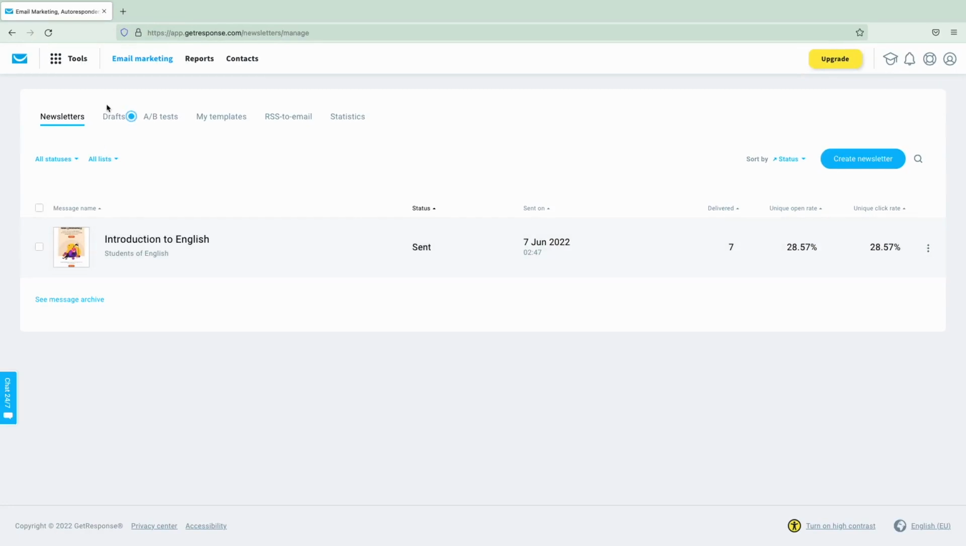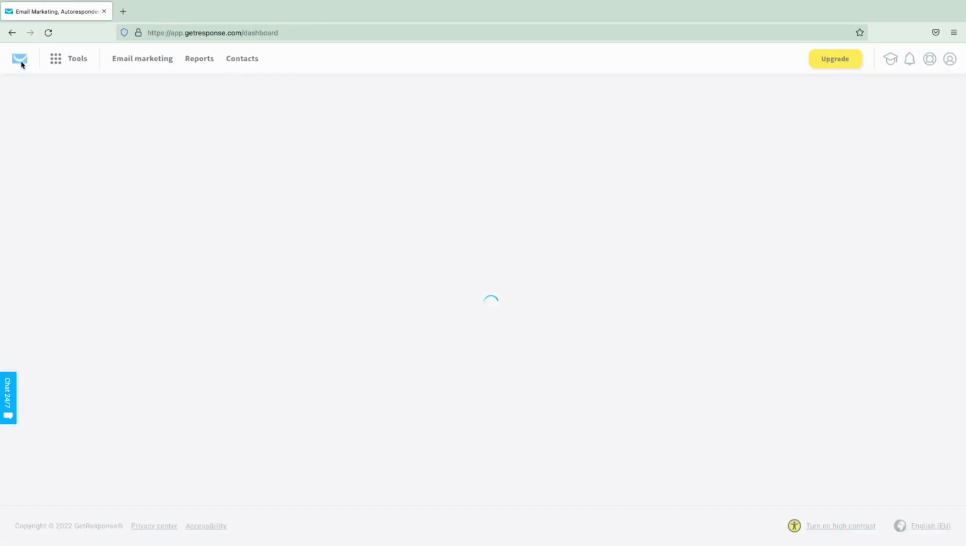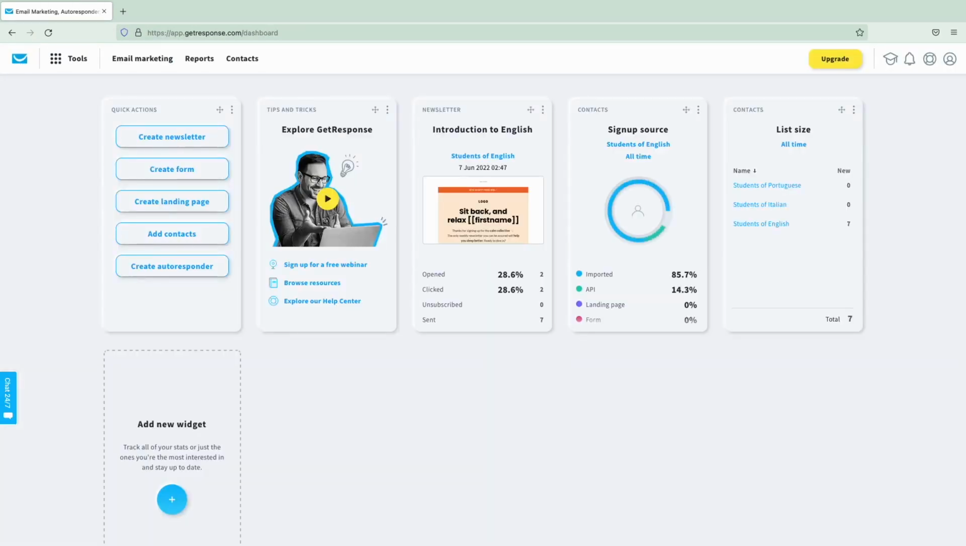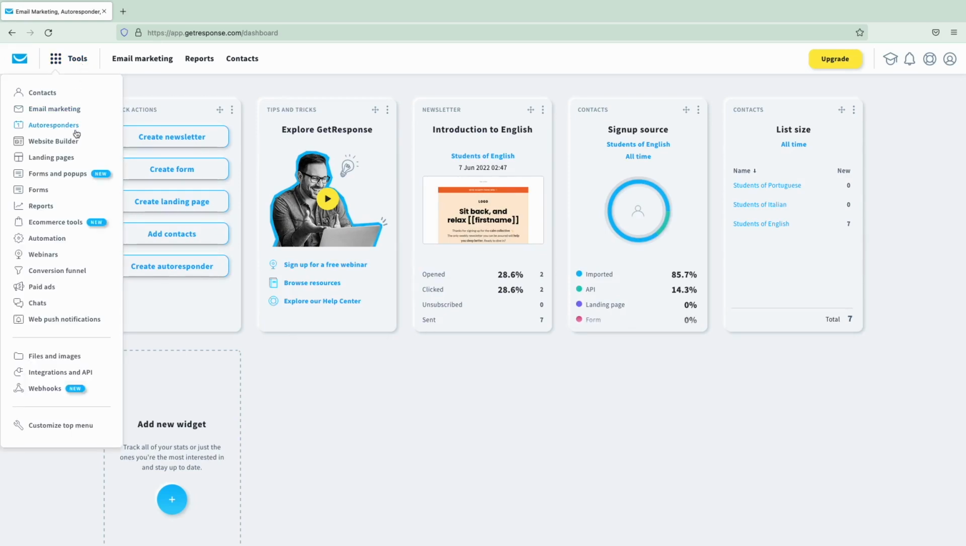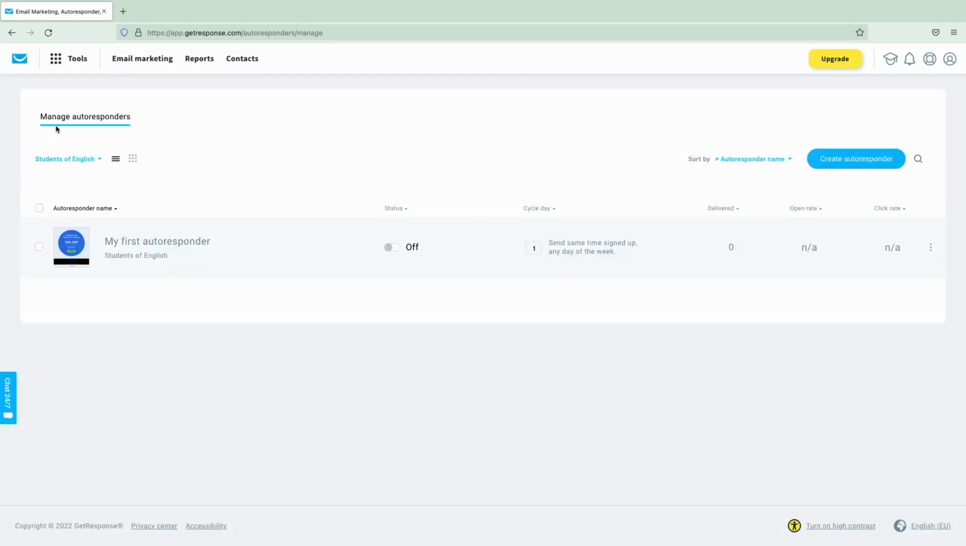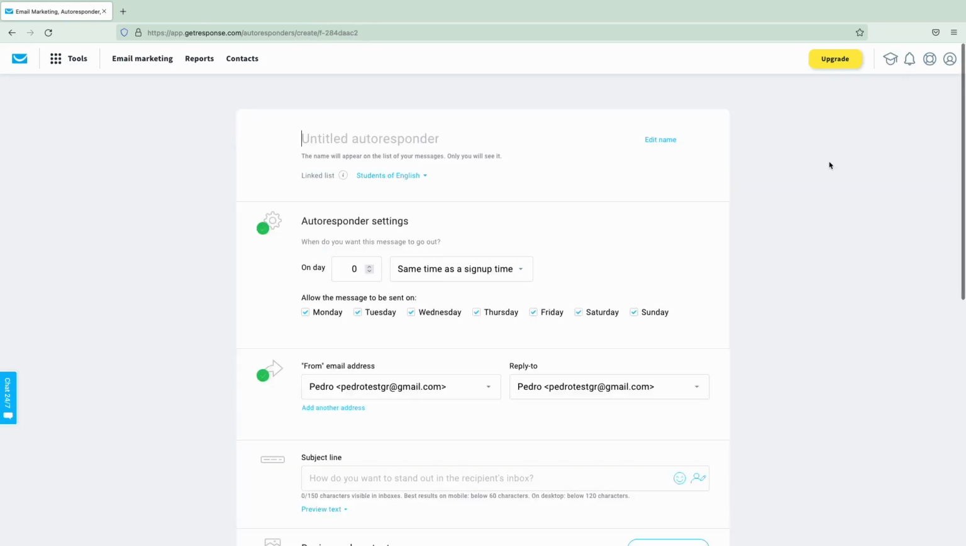Now that you know how to communicate with your subscribers, let's now move into the dashboard and explore how you can send a message automatically to welcome your subscribers. Now we will head to autoresponders, and this is a very useful tool as a message can be sent automatically once someone subscribes. It is very similar to newsletters considering the way you create them, and there is only one major difference here in the settings.